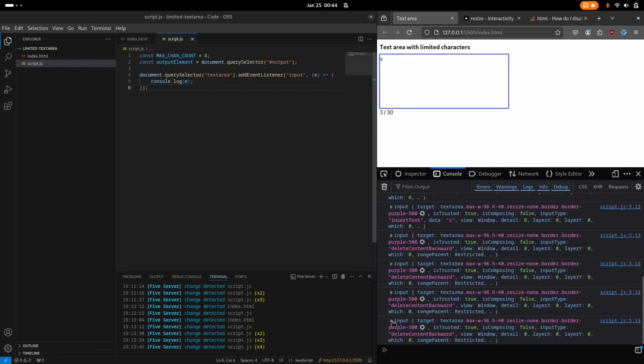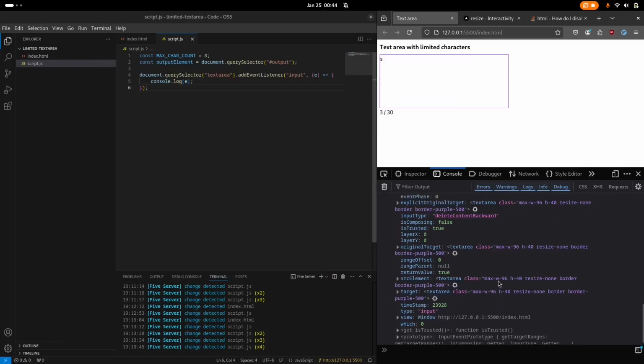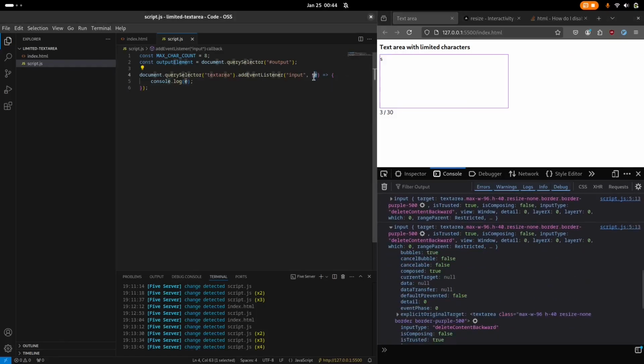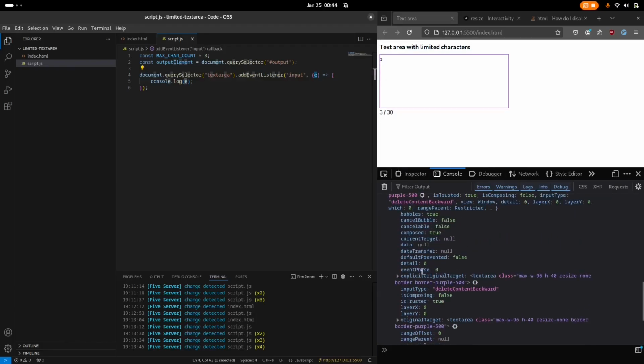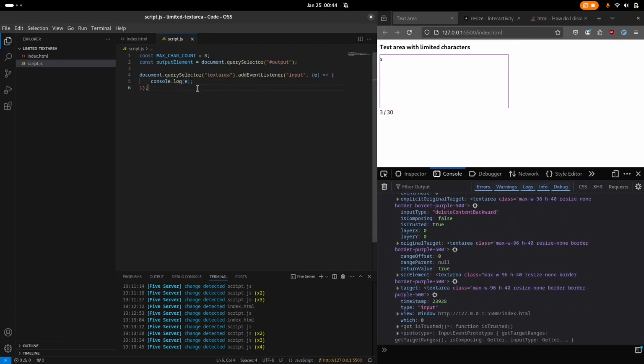So let's see, this is one of the e that got console logged, and in this event we can see that there is something called a target, which is the text area. So target is the element that fired the event, and there is a lot more stuff here which we probably don't need right now. So e.target is the text area. Whatever the user has typed, let's call it input, is equal to e.target.value.